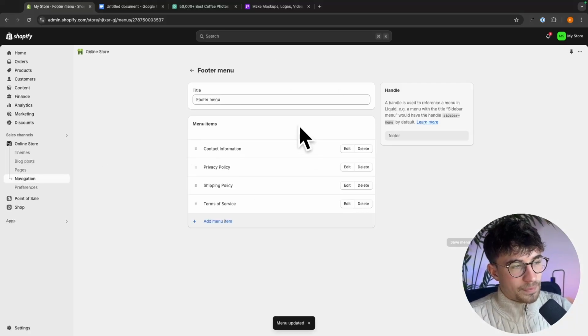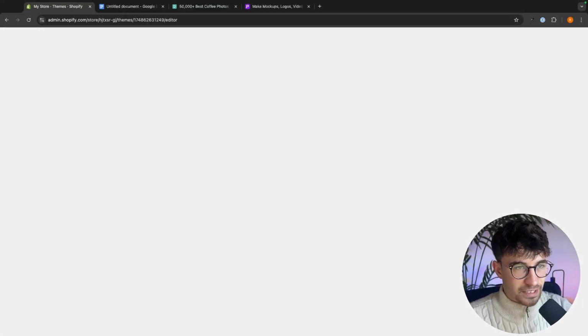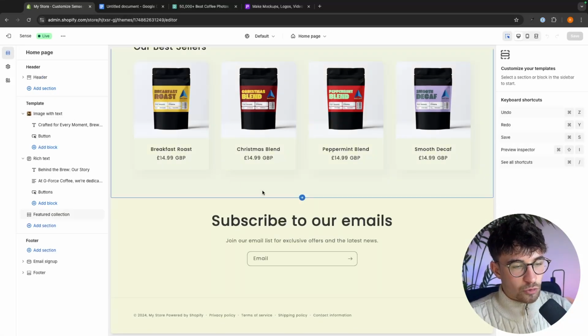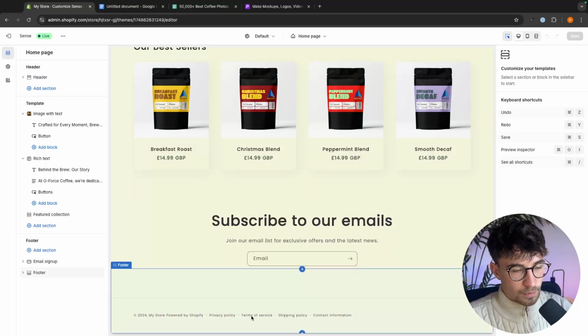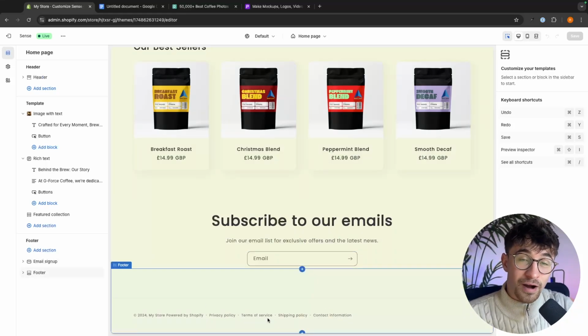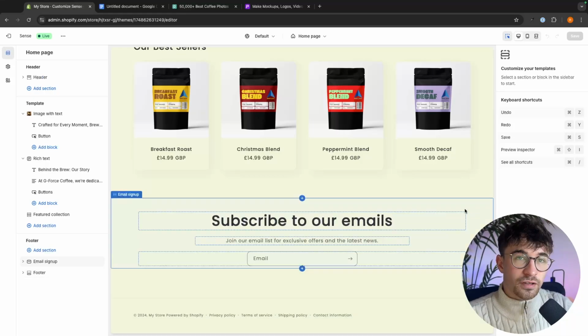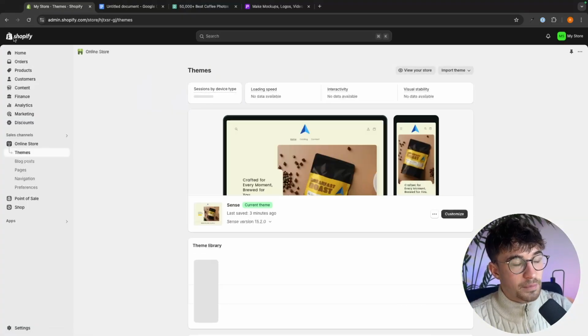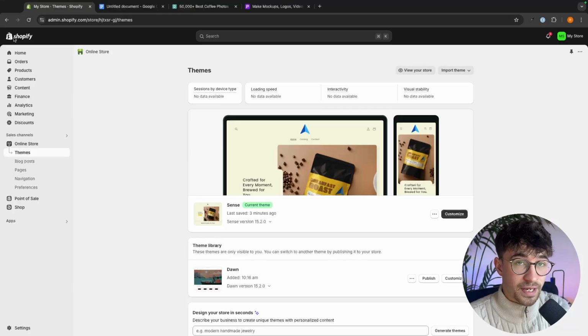Once these have all been added in, all we then have to do is go back to themes and click back into our store. And then we can scroll right down to the footer of the website right at the bottom. And we can see all of these policies have now been added. Awesome. We now have the policy and legal pages set up. Next, let's connect up Shopify payments so that we can actually accept payments through the store.